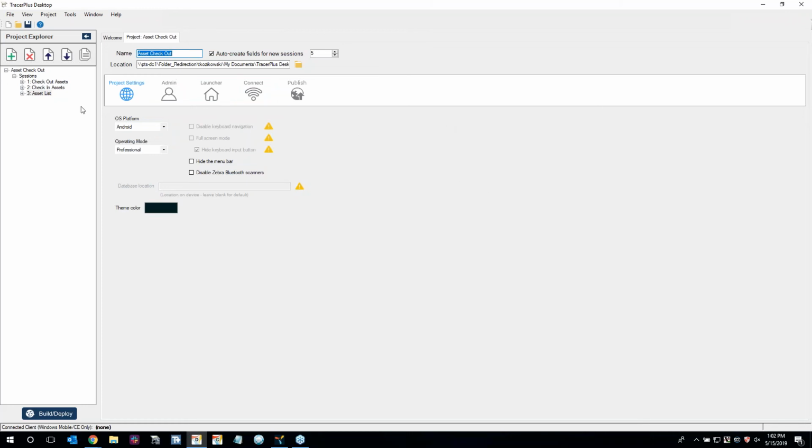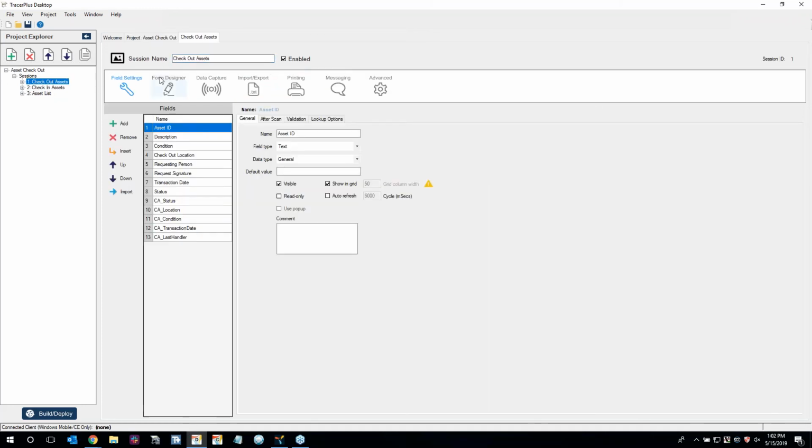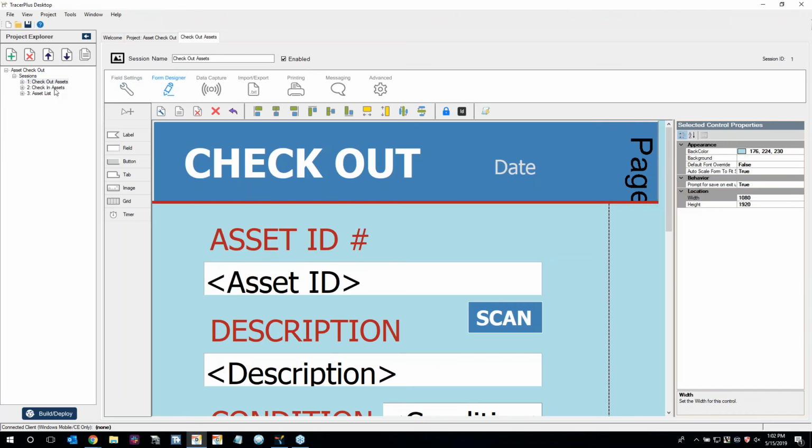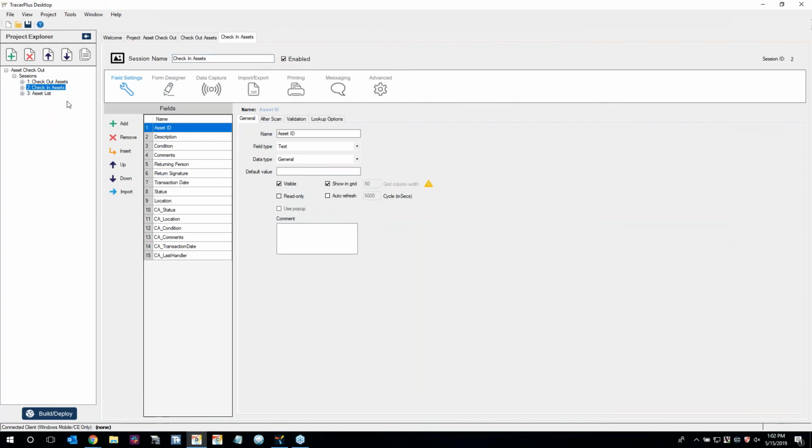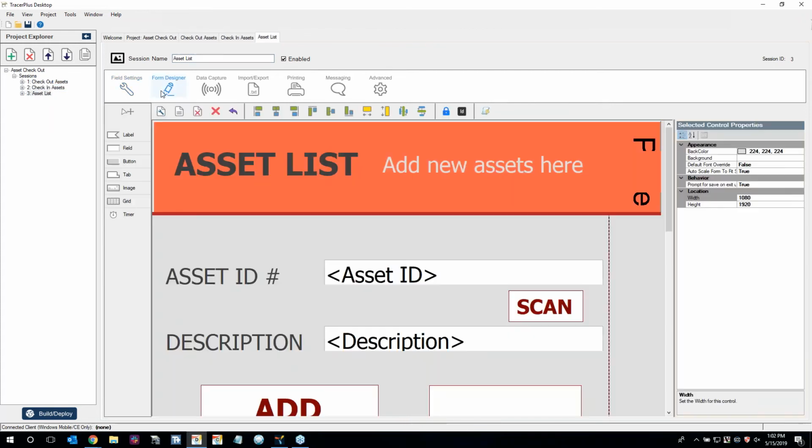Okay, so here is our actual application. As you may notice, it is 3 sessions. We have 1 session for checking out assets, 1 session for checking in assets, and 1 session for maintaining a list of all of our assets.